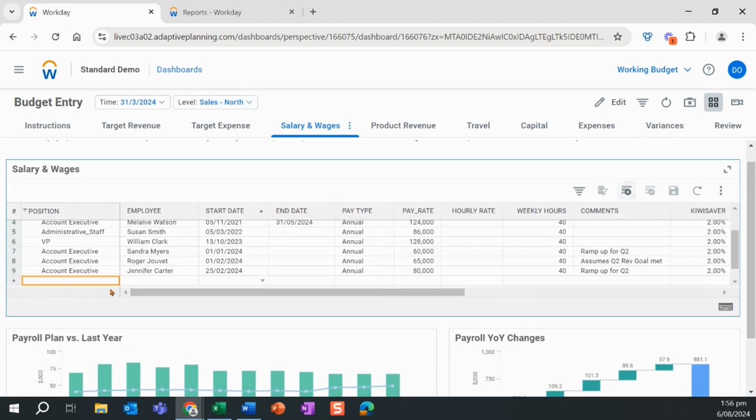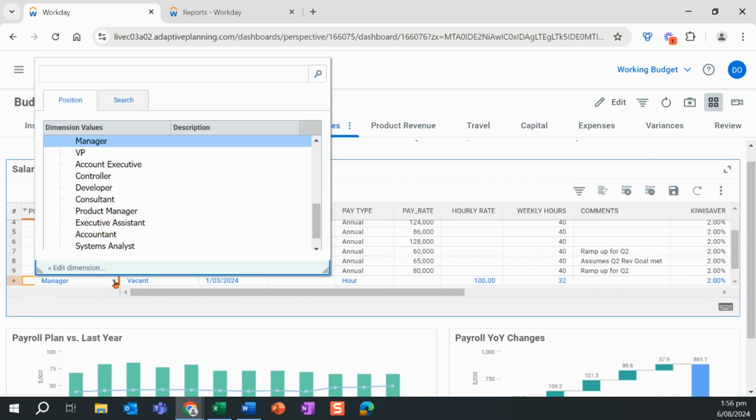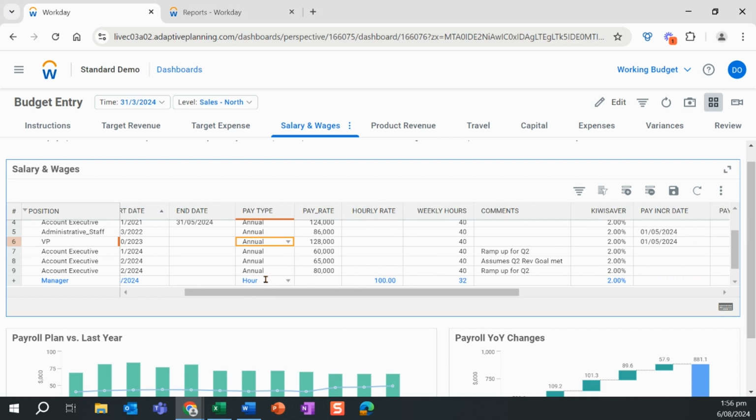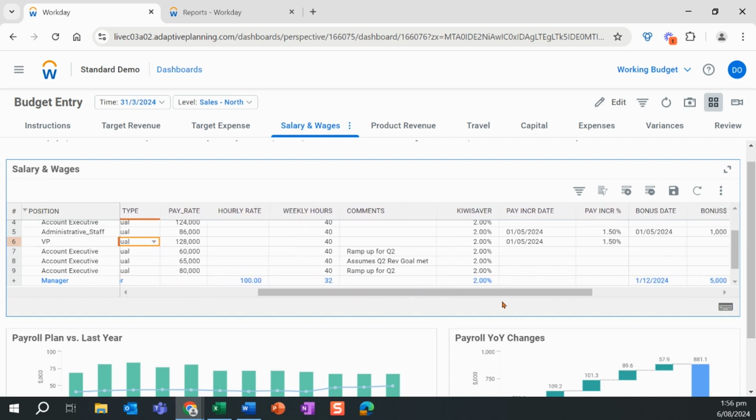Let's go ahead and add a new position. As we move through, there's a drop down for various fields within my model. The position listing is relevant to my organization as well as a list of employees and or vacancies. The start and end date associated with each position drives the time range for which the employee costs calculate. An hourly or an annual pay type can be selected. And because I've selected hourly, I've also included an hourly rate of $100 based on 32 hours per week. Commentary has been included so that I can keep track of any notes that apply to each position.